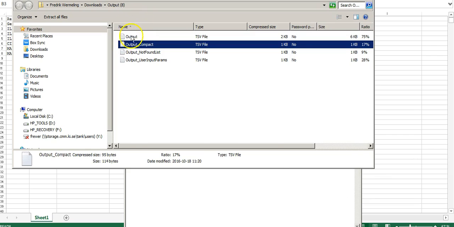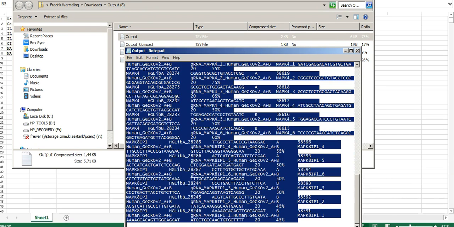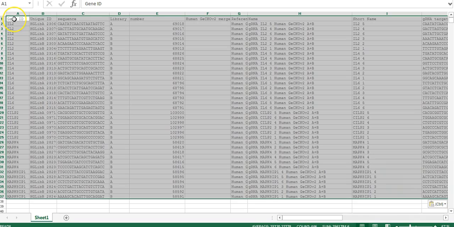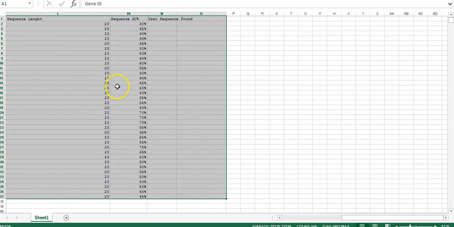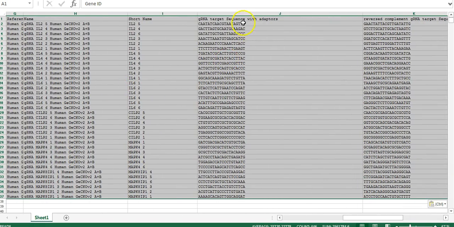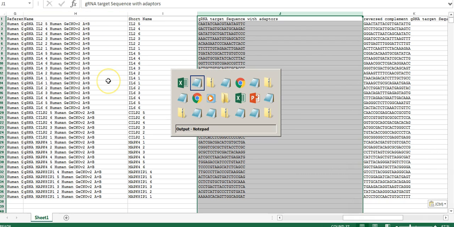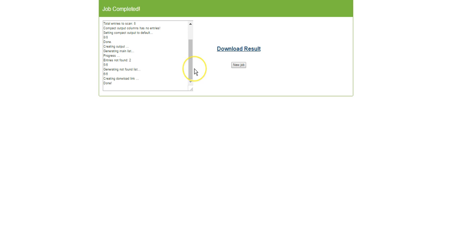And then the main output list is this one. As you know, you can copy it, you go to Excel, and then you have all the information here. And as you talked about before, the gRNA sequences with adapters, this is the column that you want to use, or that you want to send to the company that will synthesize these. And of course, here we didn't specify any adapters, so there are no adapters here, but these are basically the spacer sequences. Okay, so that was using the Gecko library.